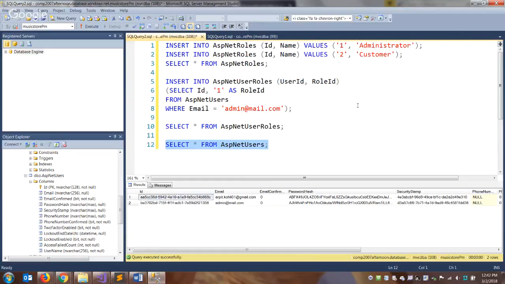So now I'm going to register a new account online, but this account will be a customer account, not an administrator. And then we're going to modify our code so that only the administrator account has access to the store manager, and the customer can log in, but they can't see the store manager.